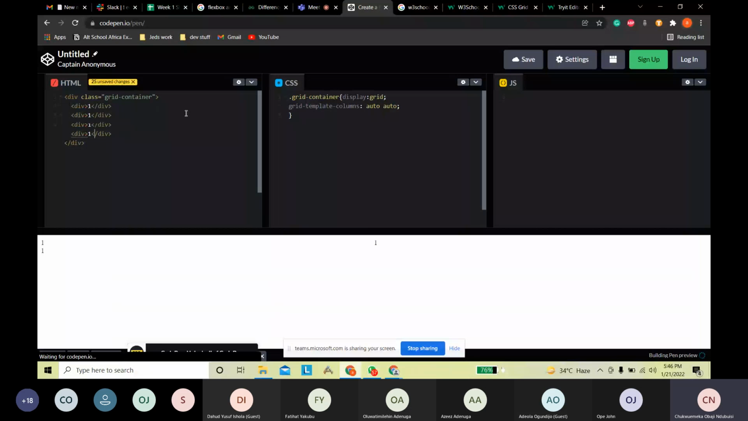Let me first do this. Grid item. So let me do background color. Any suggestions on what I should use as my background color? You can use cyan. Anything.